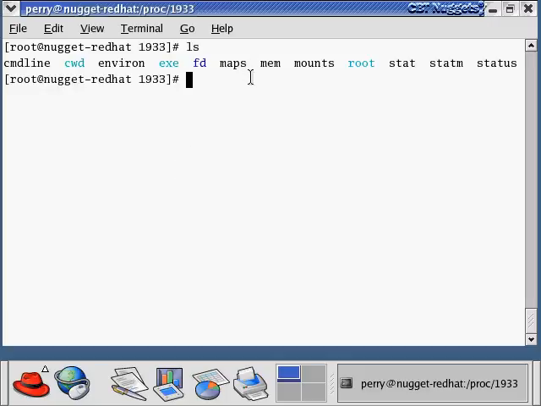There's information in this directory about memory usage, the status of the process, whether it's running or suspended, or whether it's doing I/O or something like that. Okay, and every process in the proc directory is itself a quote unquote directory that has all of this information in it.